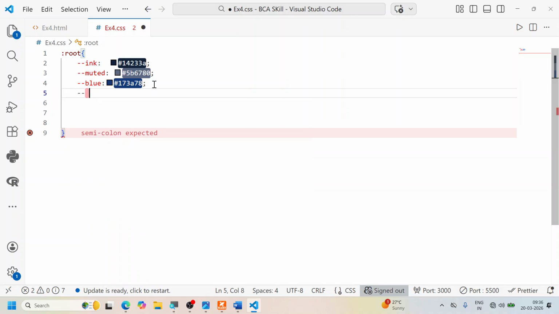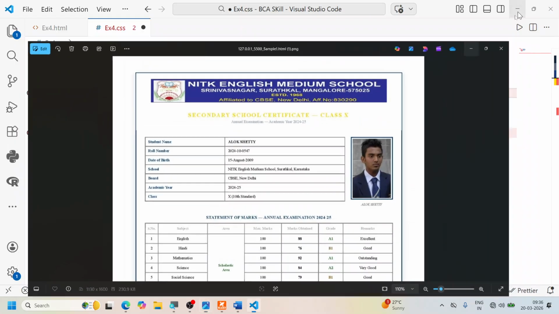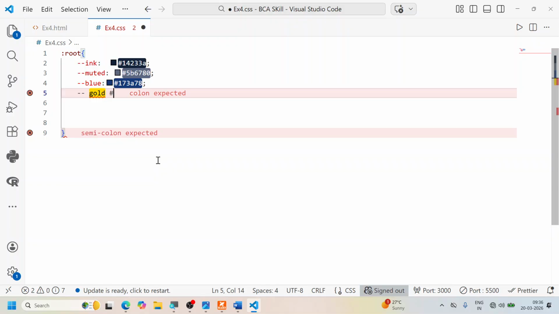And what else? We have the gold color. Now if you wonder where I am getting it from, I have done this part here. There are some gold colors here and there, some blue colors here and there. I've just taken the different colors that may be required in the code there, so I'm just using them here. So let's start with D6B44C. This is gold.